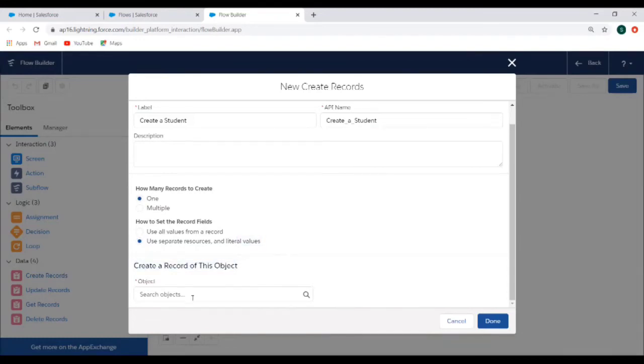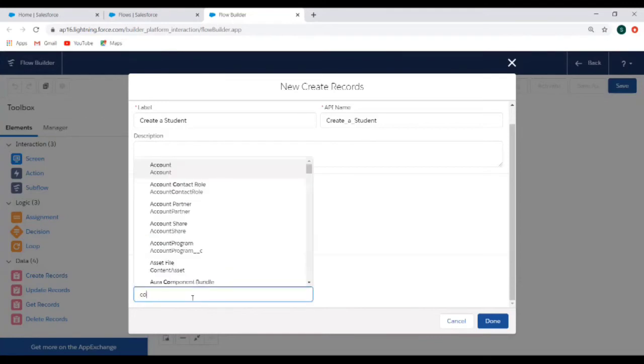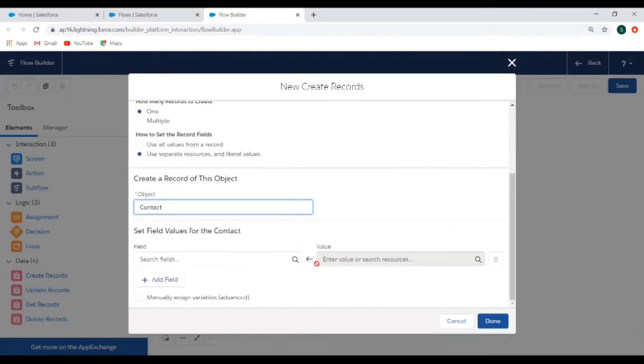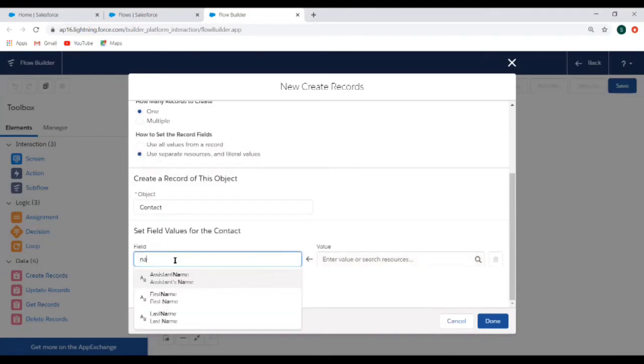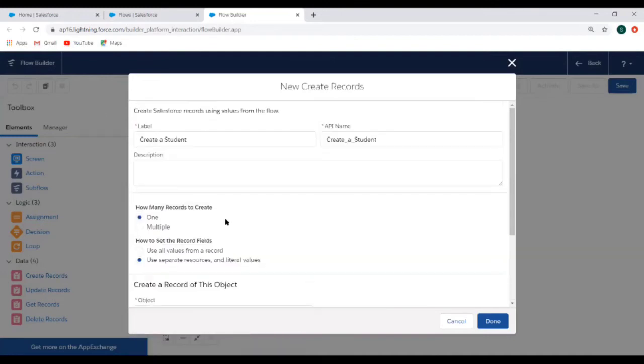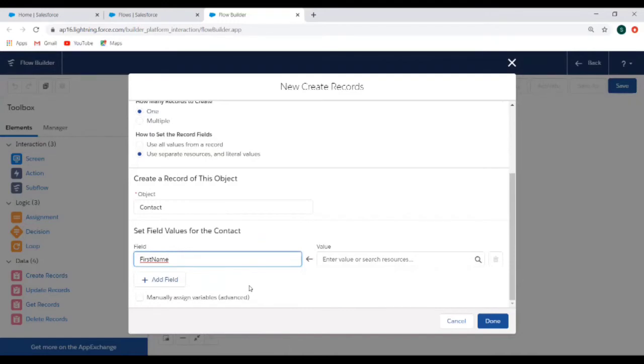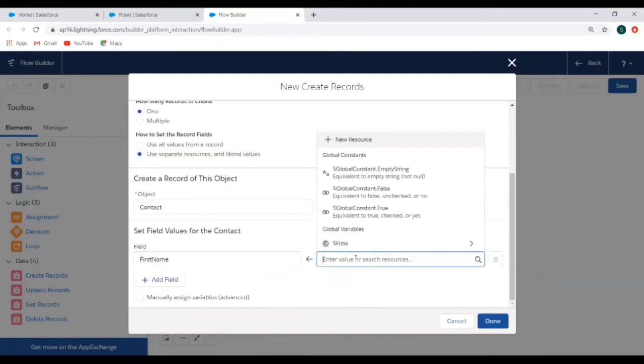Then for which object we want to create. So student, for us, is a contact object. I'll select the contact object here. So once you select it, it is asking to set field values for the contact. So here it's asking what are the different values which we want to set for this particular contact. So we want to have the contact name. So we want to have the first name. Here we want to enter a value or search resources.